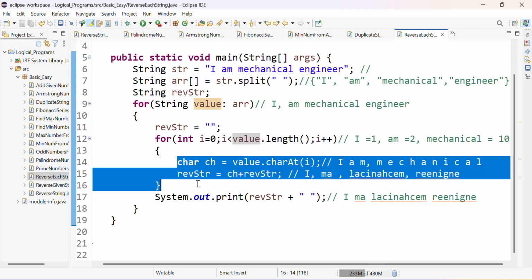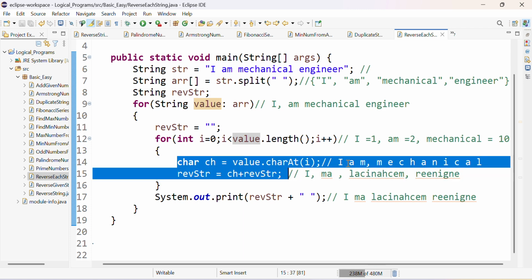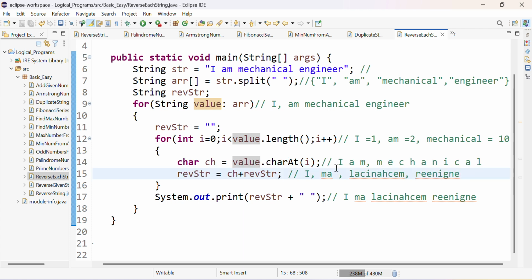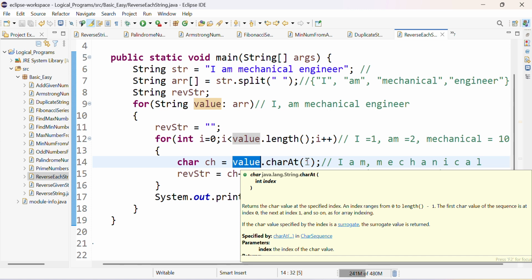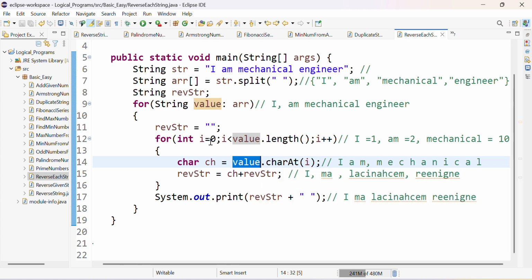Then this is the important condition, that is how we will be reversing the string element. We have taken char ch equal to value.charAt(i). What is i? i is 0 initially. For this 0th position we will get the value I. So what is on the 0th position? It's I only, right?